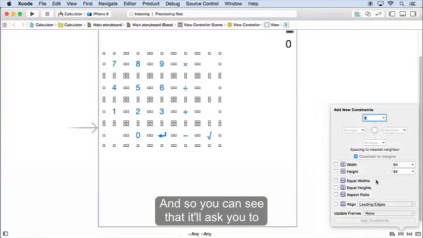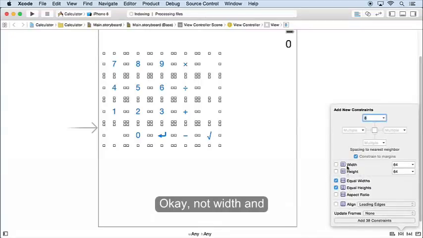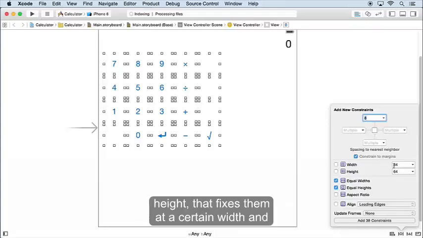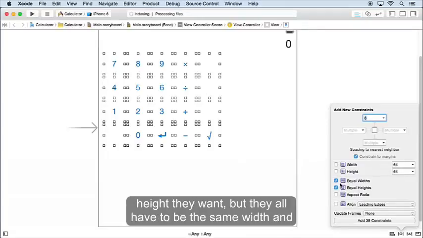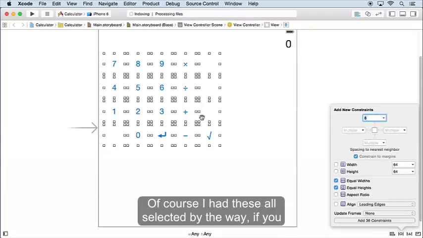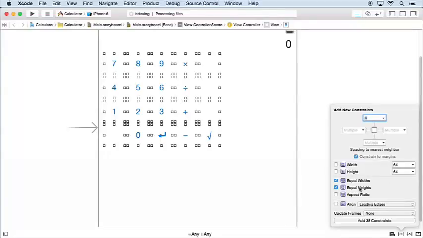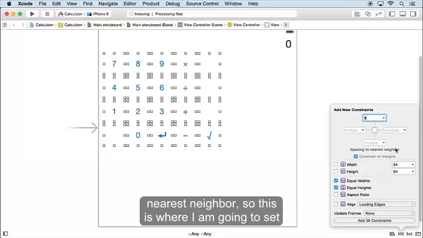And so you can see that it allows you to make all the buttons equal widths and heights. Okay, not width and height, that fixes them at a certain width and height. This means that they can be any width and height they want, but they all have to be the same width and height, all these buttons. Of course, I have these all selected, by the way. If you don't have them selected, it doesn't make any sense. And then up here, you can see there's spacing to nearest neighbor. So this is where I'm going to set that spacing between all of these to be the same.